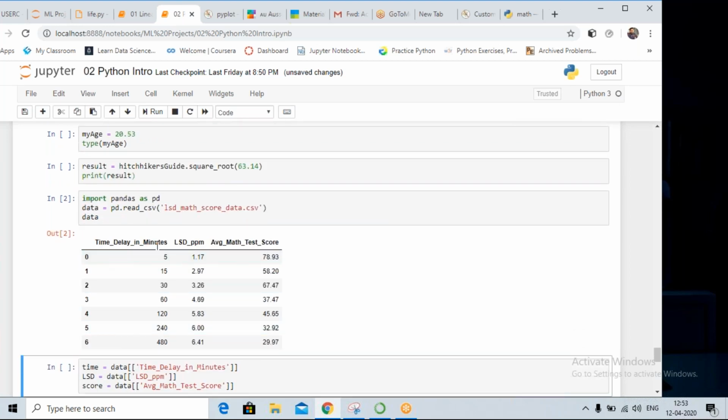Now the time delay in minutes, basically what does this specify is that they asked them to write a test after injecting the drug. They asked them to write a test after 5 minutes, then after 15 minutes, then after 30 minutes, then after 1 hour, then after 2 hours, then after 4 hours, then after 8 hours. So this was the time data. That's what the time data is all about.